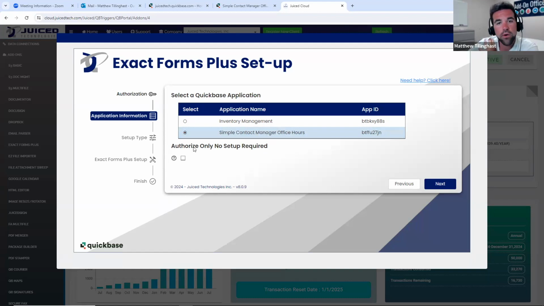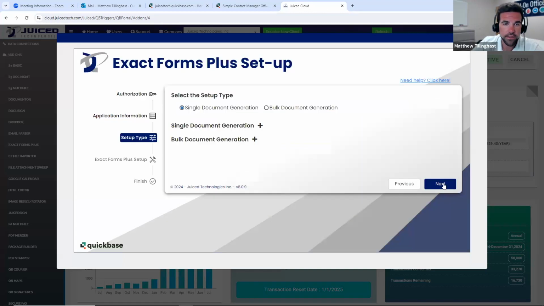We don't want to hit authorize only, no setup in this case. The only reason why you'd really ever want to check that checkbox is if you're copying an application that already has Exact Forms Plus or one of our other add-ons installed in it already, and you want to essentially just authorize that so you can run it. You're possibly getting authorization errors, and this is the way to alleviate that. So that's why you would check this checkbox here, not in this case. So I'm going to go ahead and hit next.